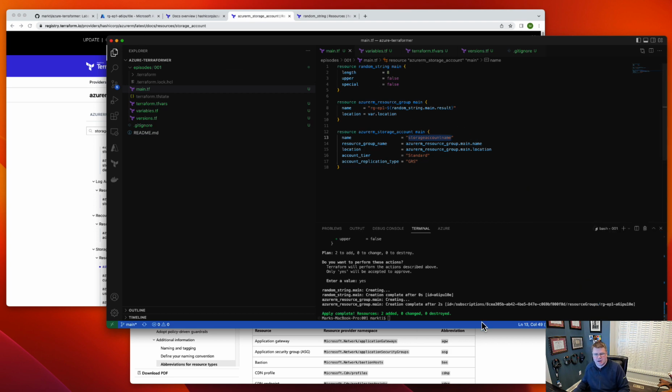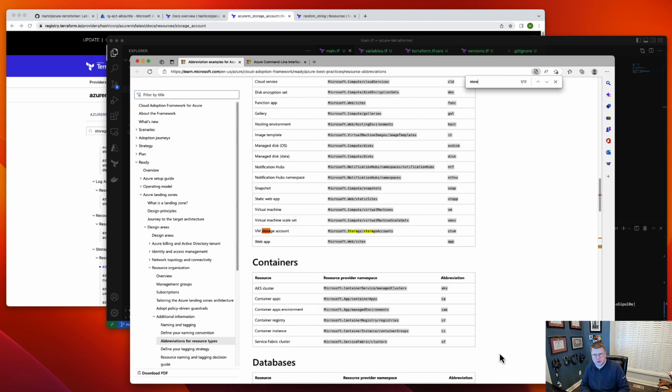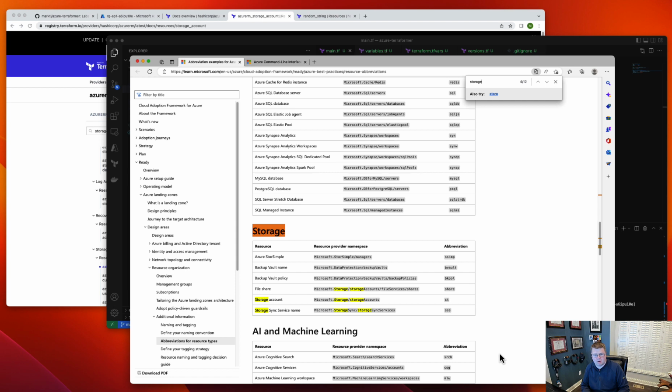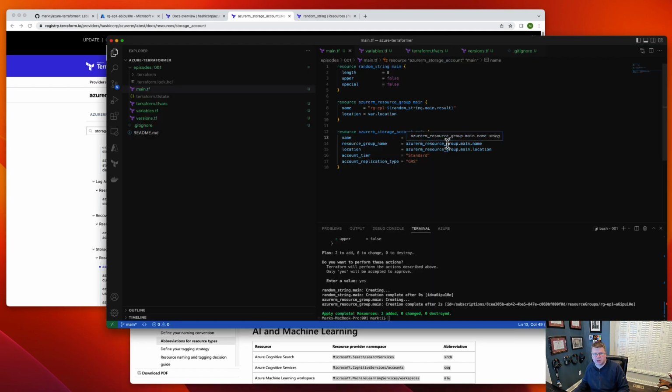Trust me. So let's go to our little abbreviation chart and look up storage account. Storage account ST. Yeah, I knew that, but I just wanted to show you that I look it up because you're probably going to have to look this stuff up until you start getting familiar with some of the things.